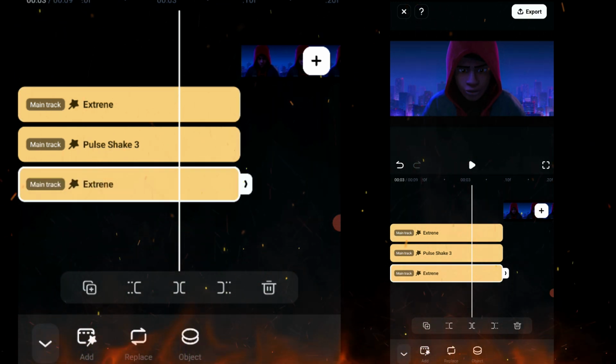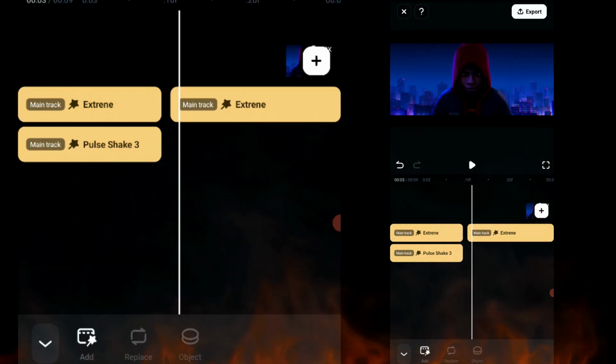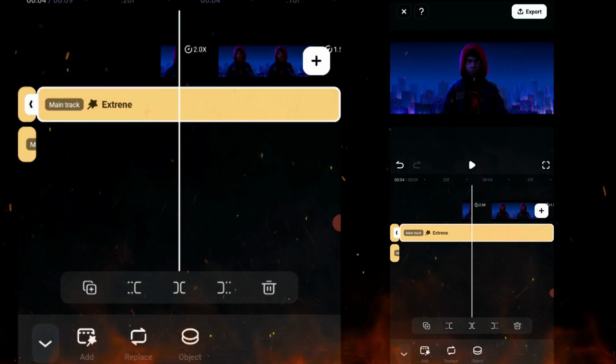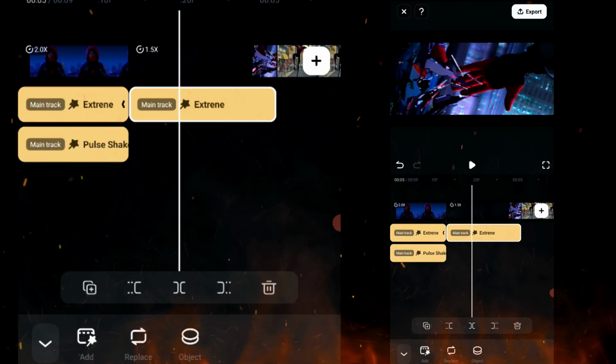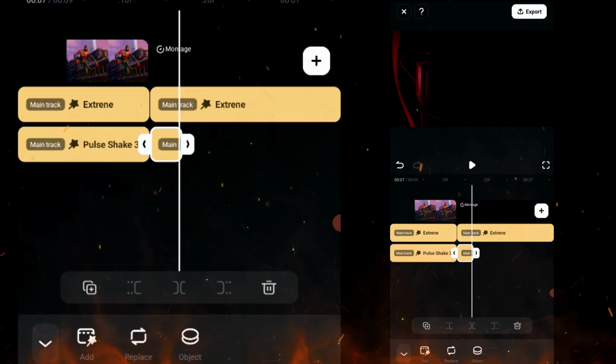Now duplicate the Extreme Shake effect and place it under the third clip. Then copy the Pulse Shake 3 and place it under the third clip. Now repeat the same process and copy and paste effects under the rest of the clips.